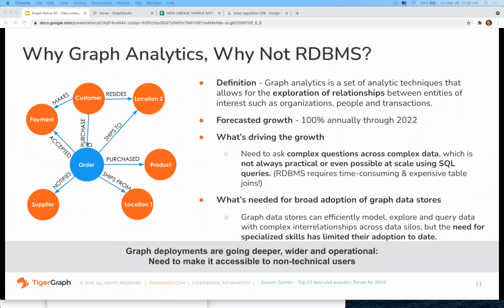So let's talk a little bit more about graph. Graph, what's different between that and a relational database? Graph analytics is a set of analytic techniques that allows for the exploration of relationships between entities of interest, such as organizations, people, transactions. In our case today, we'll talk about columns and BI reports and tables and load jobs and things like that, and the relationship between those.